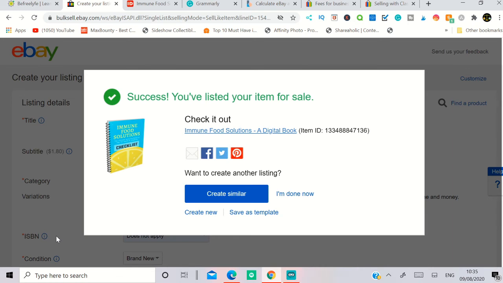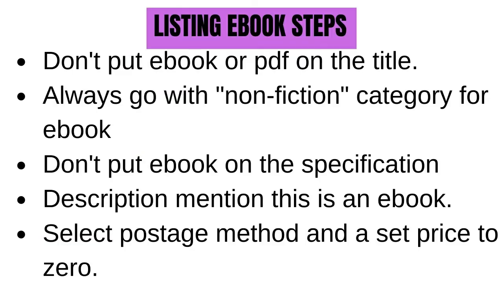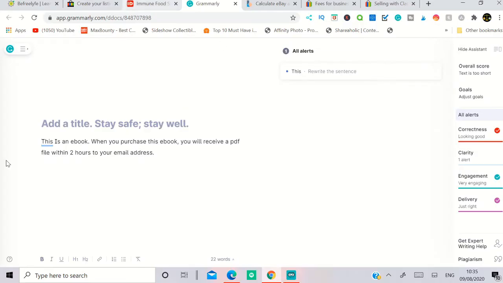Like I said before, never put ebook or PDF in the title. If you do, the eBay algorithm will know about that, that you're going to sell an ebook. They recommend going with the classified format. You can't do that. So never put ebook in any listing or inside a specification. Leave it empty and just put digital book. And then in the description say that this is an ebook, and you're going to receive the PDF version when the purchase goes through, within 2 hours to your PayPal email address. That's it, and you're done, guys.